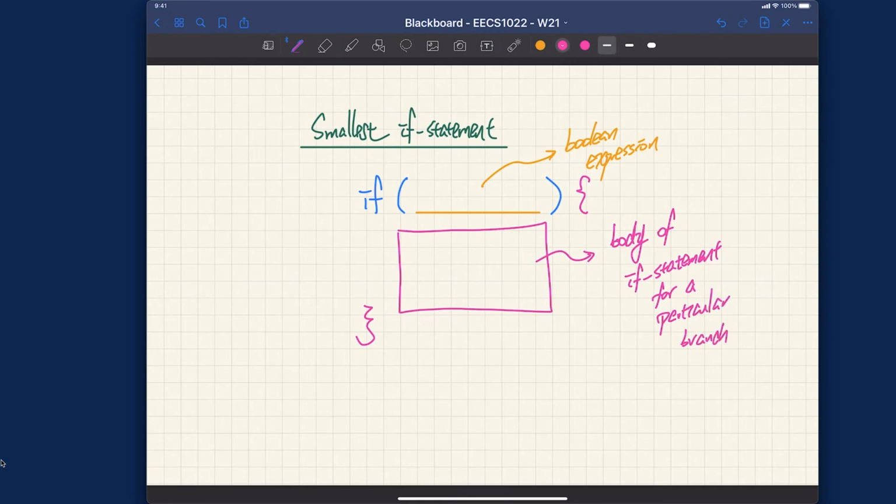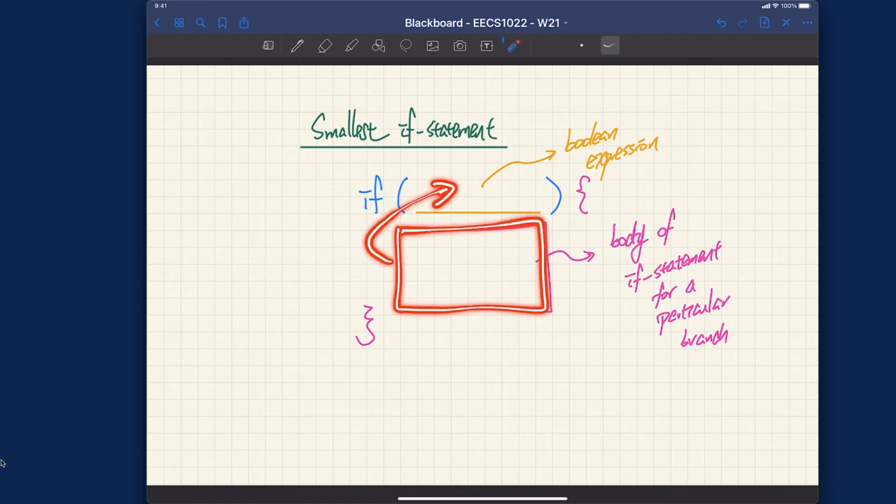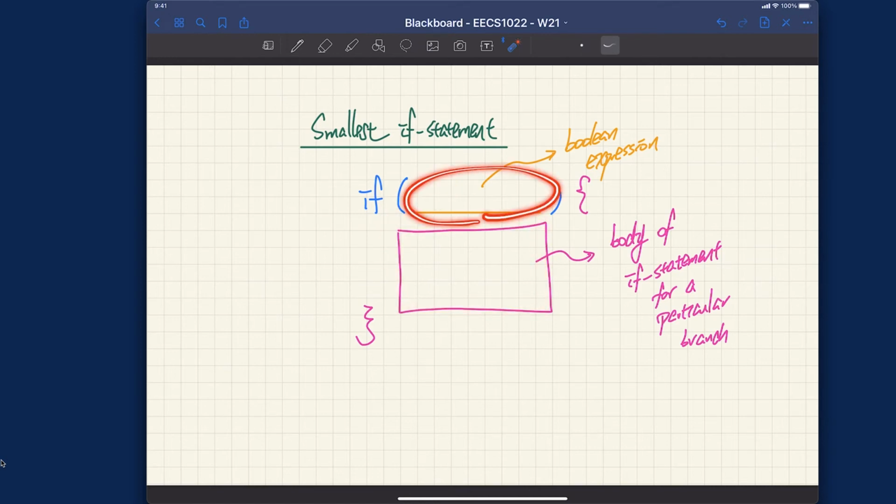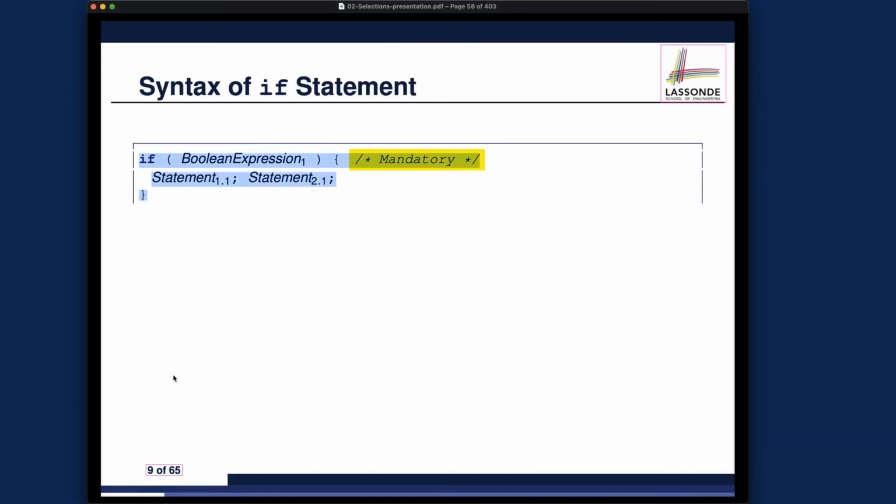You can think about this body over here as related to this particular branch, meaning that if this particular branching condition is true, it holds, that means this body over here will be relevant for execution. All right, so that's the smallest if statement you can write. But now, what about a larger one? If that's the smallest, what about a larger one? Let's now go over to really extend this smallest or minimum if statement.